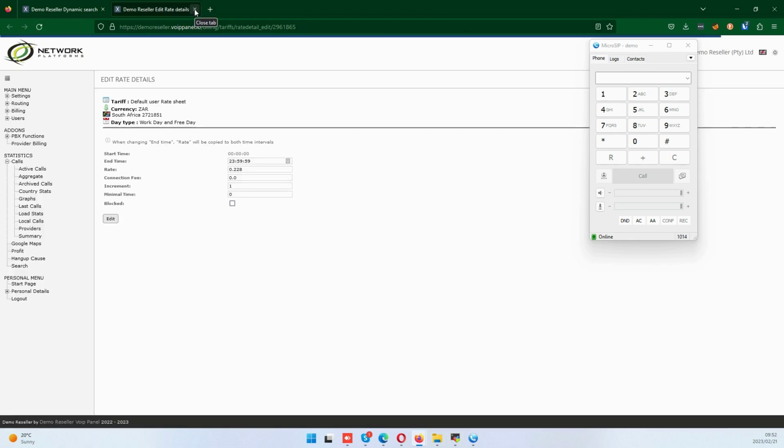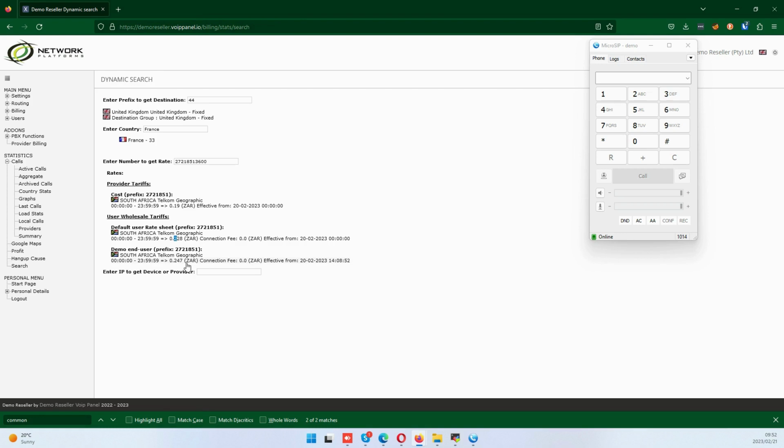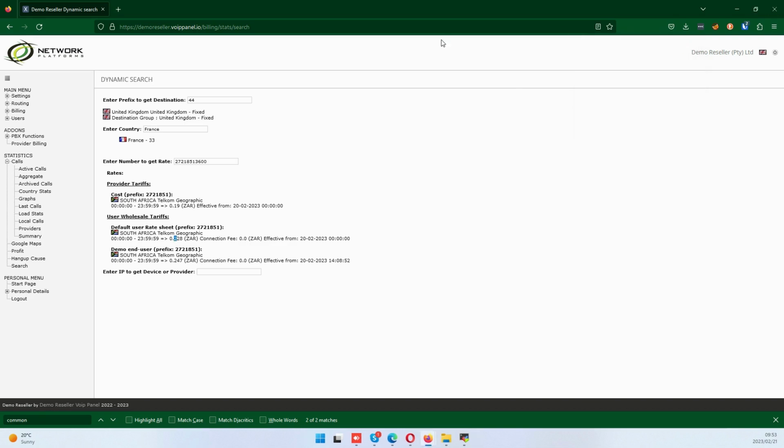Oops, pressed that again. Straight to the rate. You can see 22.8 cents versus 24.7 cents per minute. Remember, all billing is billed per second for what is actually consumed. Let's just get rid of our dialer here.